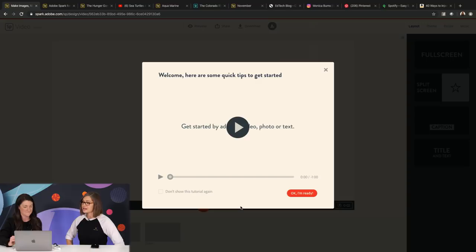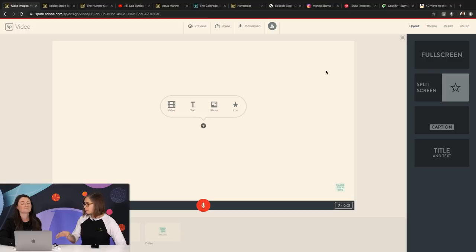Into the editor, yeah. I think it's a good point to point out that Spark is available on the web, but we also have three separate iOS apps, one for Spark Post, Spark Page, and Spark Video. Spark Post is also available on Android, but all of that really comes together on the web, where you can have that central location for creating content. Yeah, and having worked with students where they don't necessarily all use Chromebook number 4 every day, right?